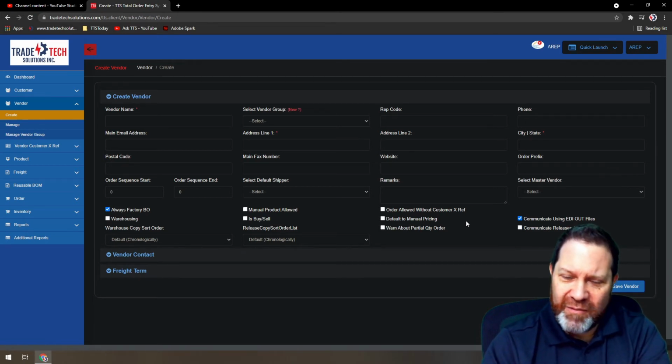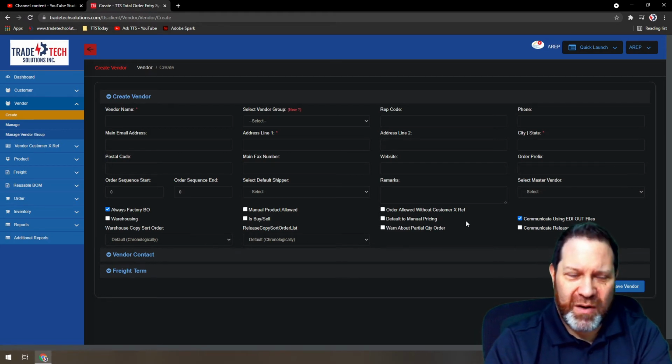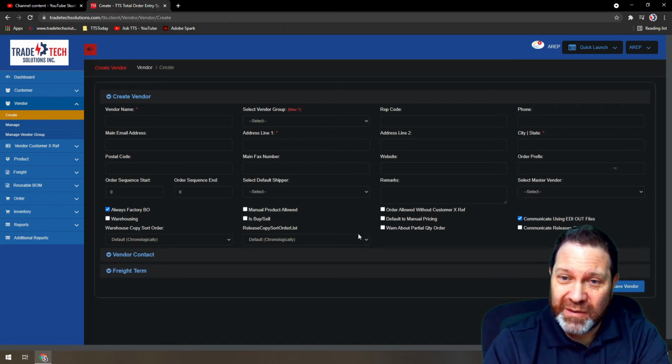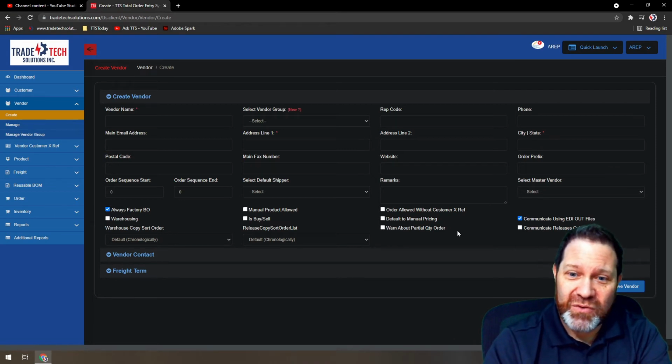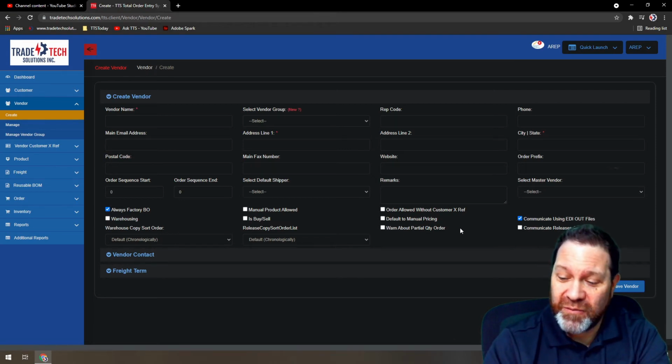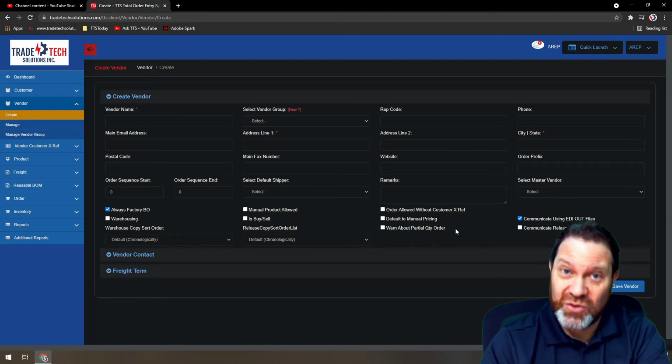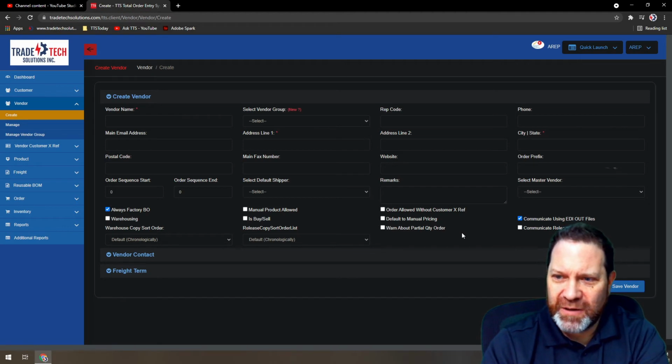Warn about partial quantity orders. So if you have a standard package quantity of 100 and you break that package up, order 50 items for instance, this will warn you if you wanted to by checking this box. So it will notify the operator that maybe you don't want to break up this box, or this manufacturer does not want you to break up this box. So that's an option that you can check.